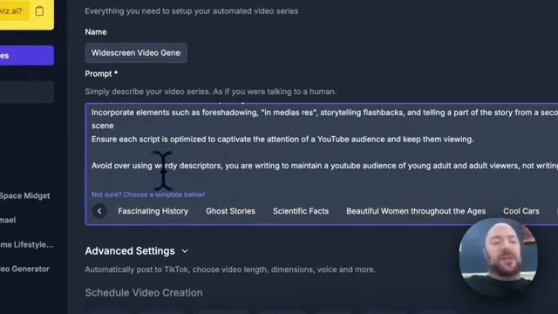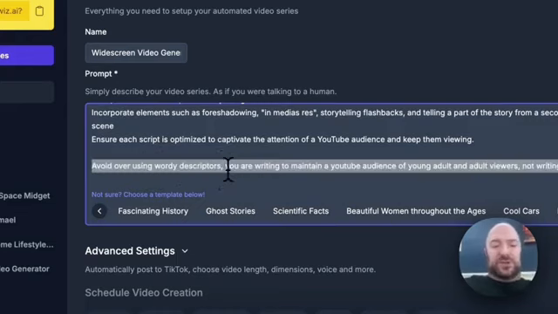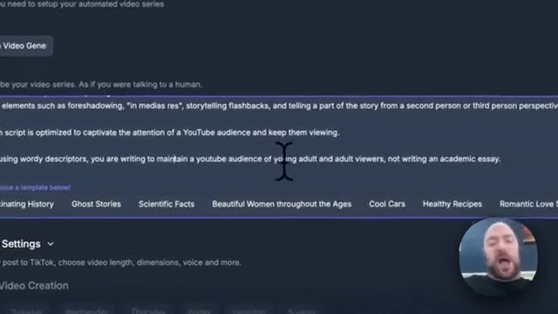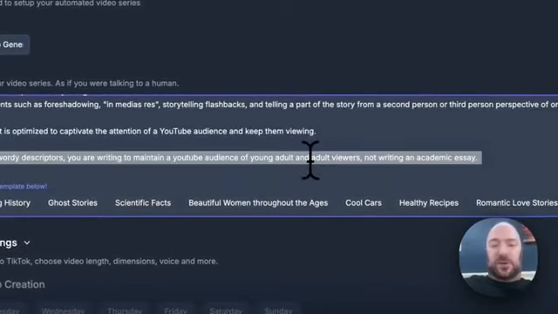Avoid overusing wordy descriptors. You are writing to maintain a YouTube audience of young adult and adult viewers. You are not writing an academic essay.